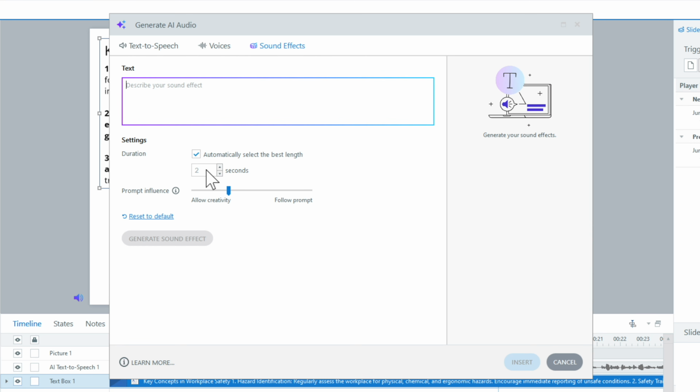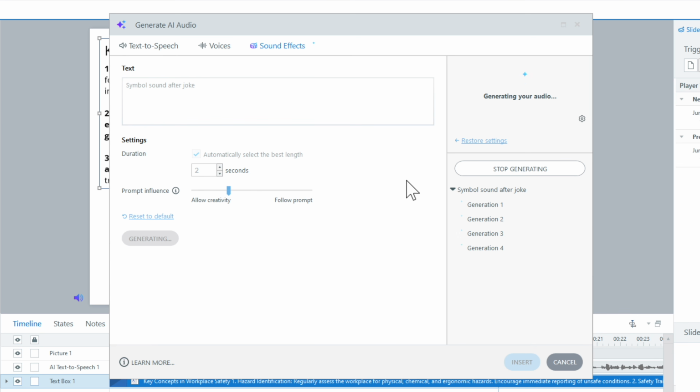I can decide how long I want, or automatically select the best length if I wanted to. I can also set prompt influence, if I want this to follow the prompt exactly, or if I want there to be some creativity. And so let's just do cymbal sound after joke. And then it's going to give me a couple different options here, so you can see generation 1, generation 2, and so forth.